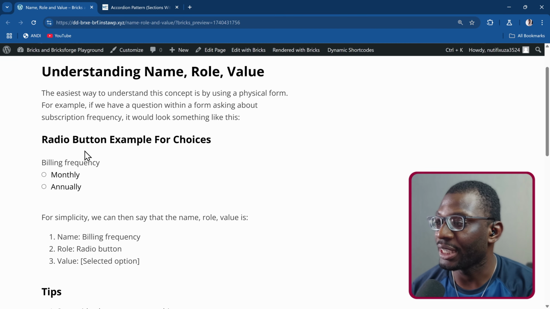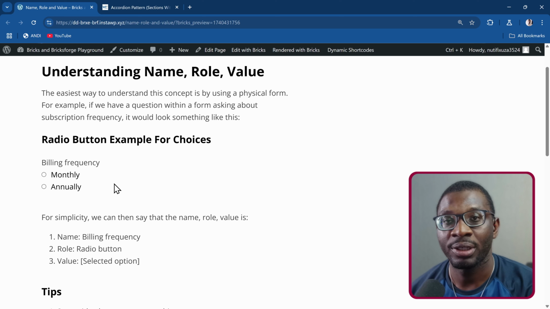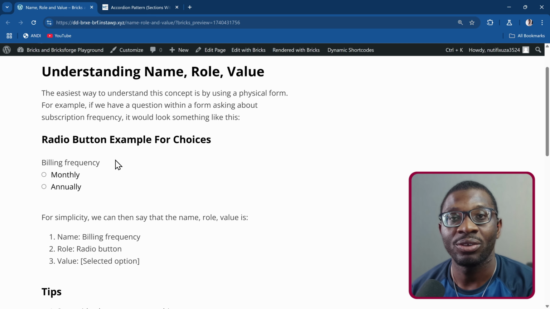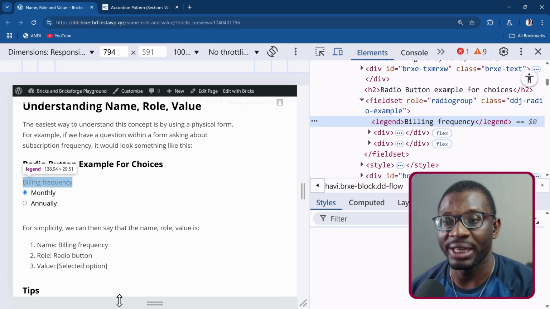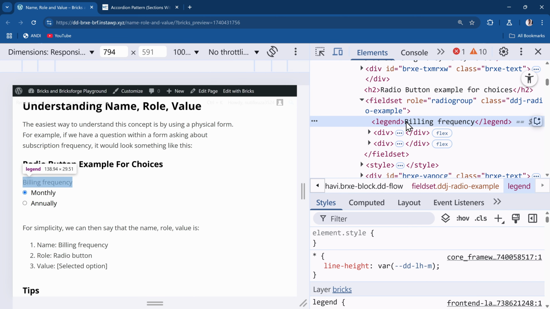That becomes the value. So now let's go ahead and see that visually. So visually, we have a radio group, which is the role. Then we have the billing frequency, which is the name, and the value is whatever is selected by the user. Now let's go ahead and inspect this code and we'll see it visually from the accessibility tree. So for the semantic elements, I've used fieldset and legend. The fieldset now has a role equal to radio group. The legend becomes the accessible name, and the value is whatever the user selects.